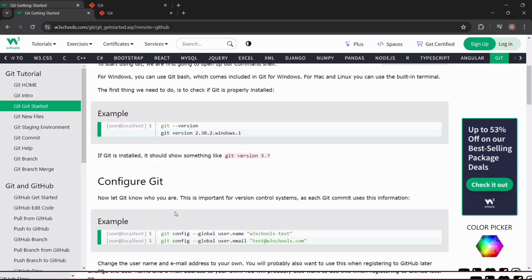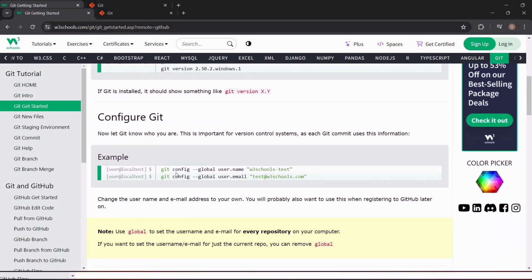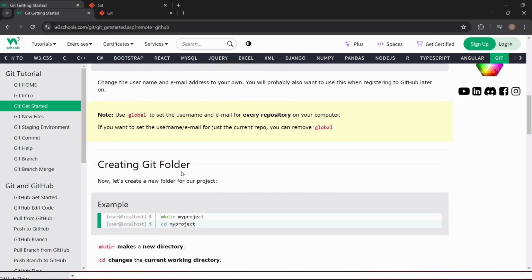How will you configure it? You will tell Git that this is my name and this is my email ID. So you write git config --global user.name, then in quotes you give your name, and user.email, where you give your email. The full line you have to give, and then you will get to know that you are using this.